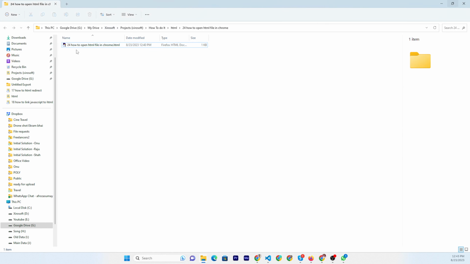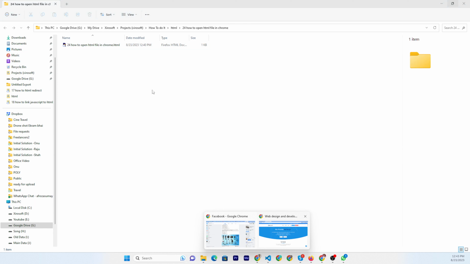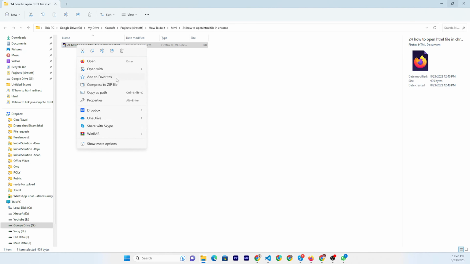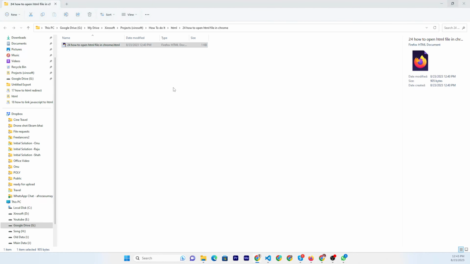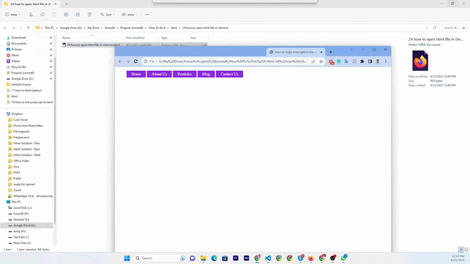But if you want to open it in Chrome, then you can just right click with the mouse, then choose Open in Google Chrome. Then it will open in Chrome.